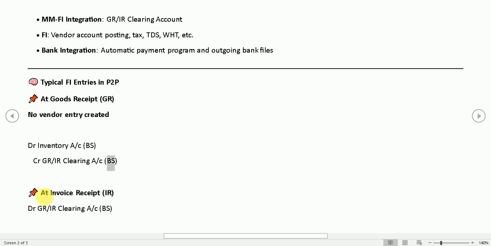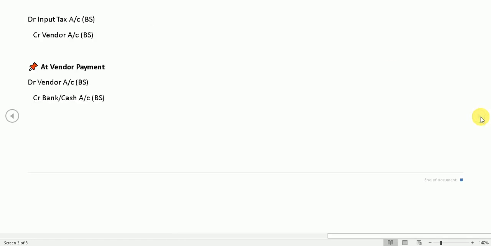Okay. At invoice receipt IR, GRIR clearing account debit, and also input tax debit, which we are also creating in balance sheet account. Vendor account, which we are also creating in balance sheet account. So all whatever we can see, all the accounts we are creating in balance sheet account. At vendor payment, vendor account debit to cash or bank account for the payment, or we can say vendor account debit to outgoing or issued bank account.